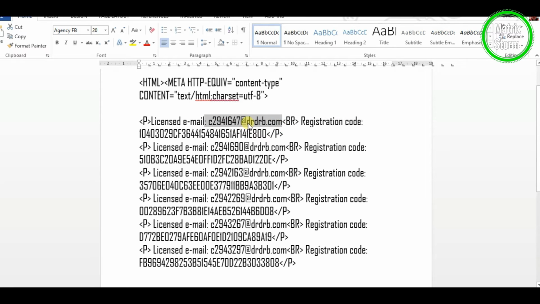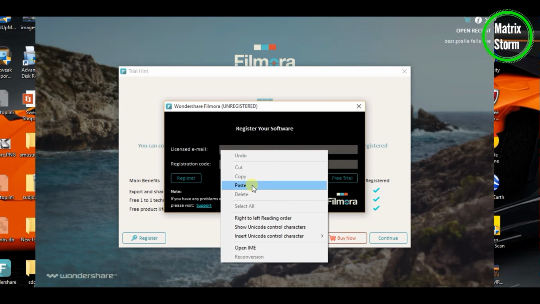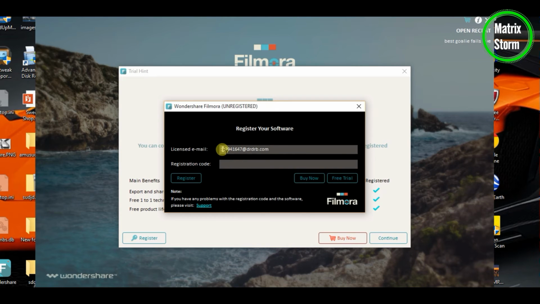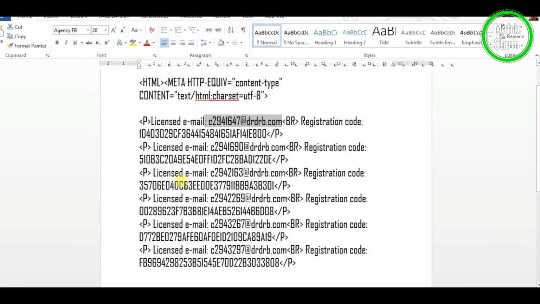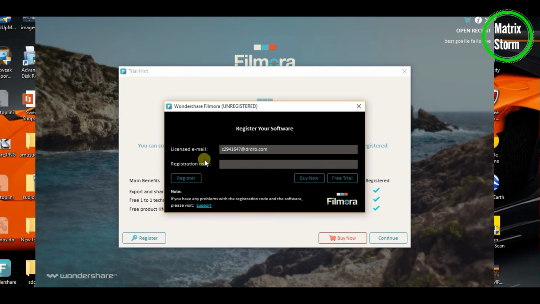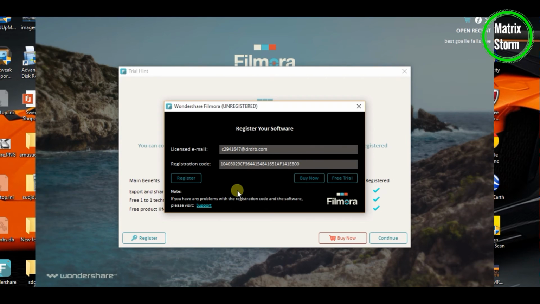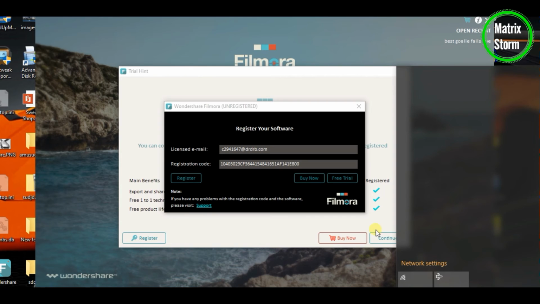So copy that, put that in there, and do the same with the registration code. So copy, paste. So what you have to do though is turn off your Wi-Fi, otherwise it will not work.